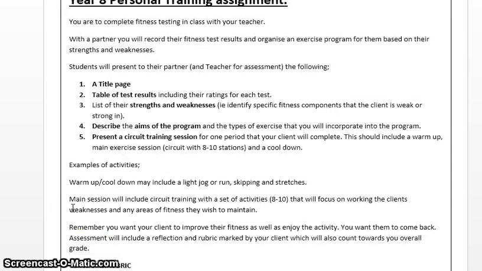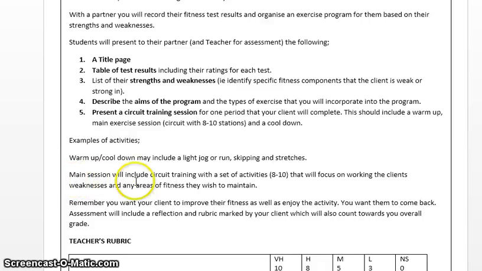The main session will include running that circuit session. Here it says 8 to 10, maybe consider putting in 8 to 10 different activities. And remember that your person wants to improve their fitness as well as enjoy the activities. So, plan ahead.